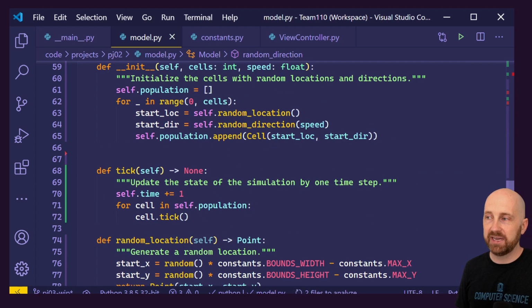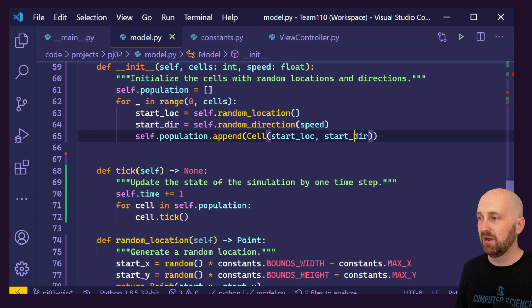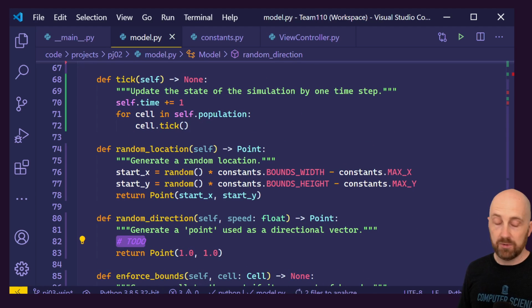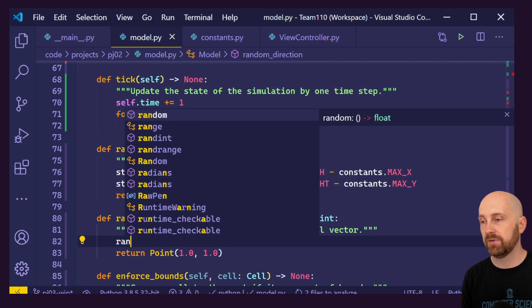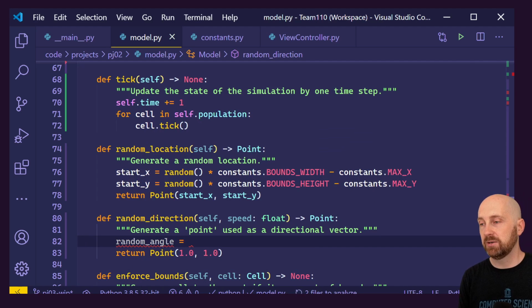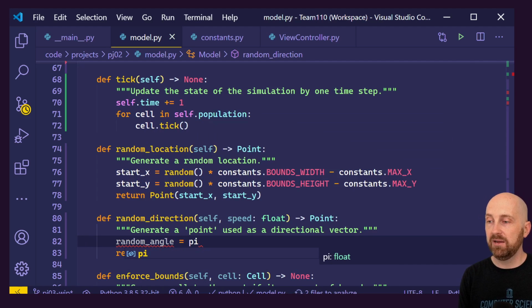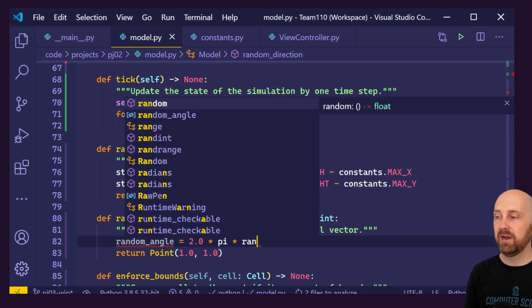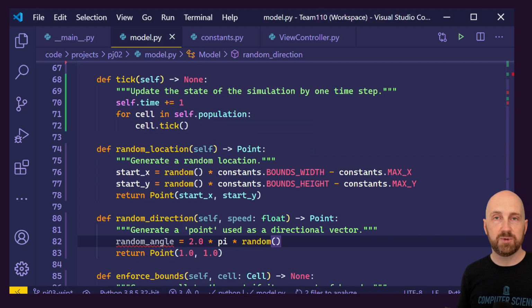Remember, when we initialized all our cells, when we constructed our cells, we tried to give them a starting location and a starting direction. We randomized their location. Well, what about the direction? Well, let's try generating a random angle. So random angle in terms of radians will be 2.0 * pi, which was imported from the math library, multiplied by random. Remember, random is between 0 and 1, you think of it like a percentage, and this will give us that random angle.